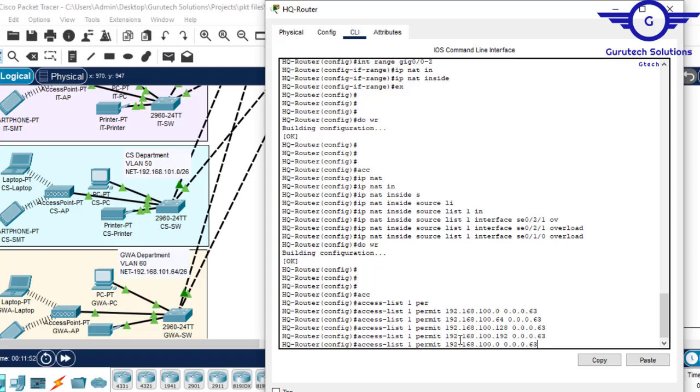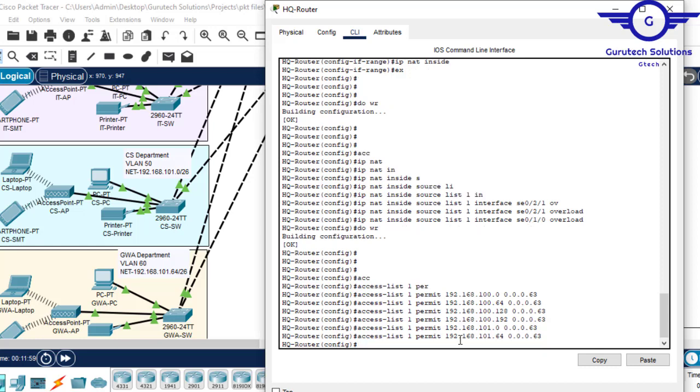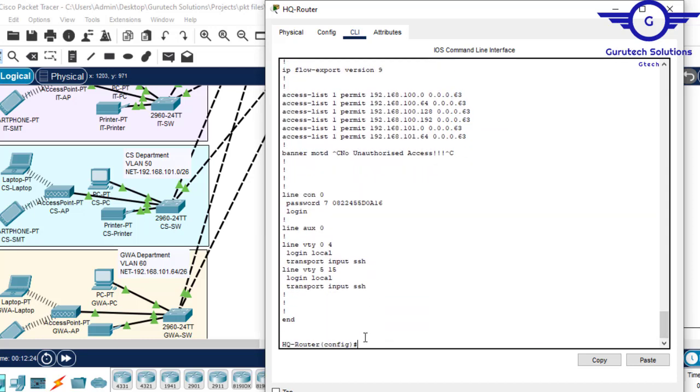so here it's 101. It's 101.0, so I'll just modify this one, 101.0. Then another rule should permit 101.64 with the same wildcard mask. Okay, 64, right? Alright, so guys, we permitted how many network addresses? 1, 2, 3, 4, 5, 6. Okay, 6. Alright, so we're done here.